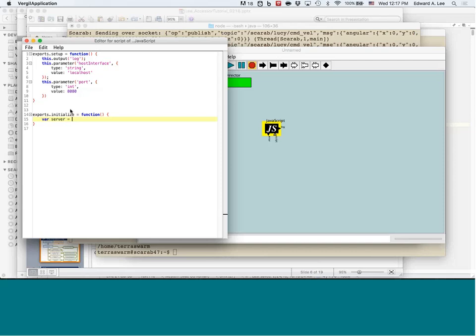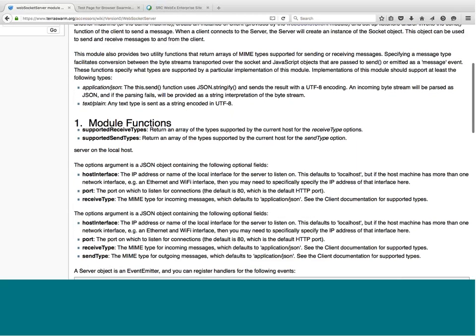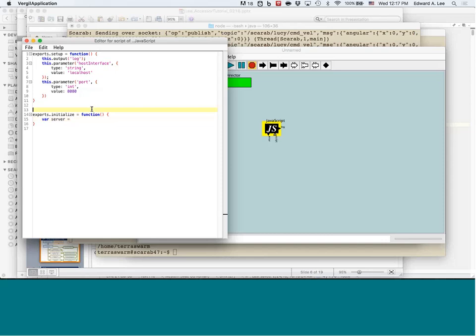Well, here's where I have to instantiate the module, right? So the module is needed. The module provides a server class that I can instantiate, okay? But I have to instantiate the module before I can instantiate the server class. The way to do that is just with the require function. So I can give it an arbitrary name, okay, for my module. Let's call it web server, and say I require the module named web socket server. I have to get the name exactly right, okay?